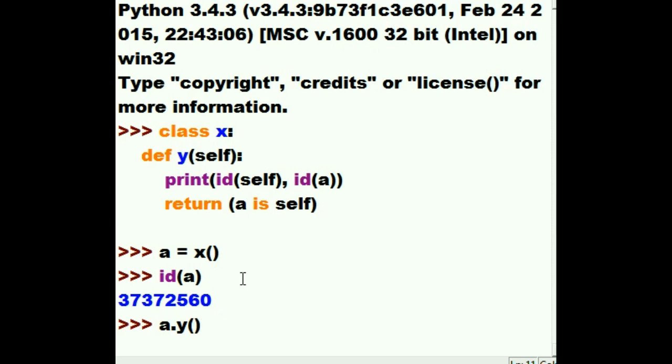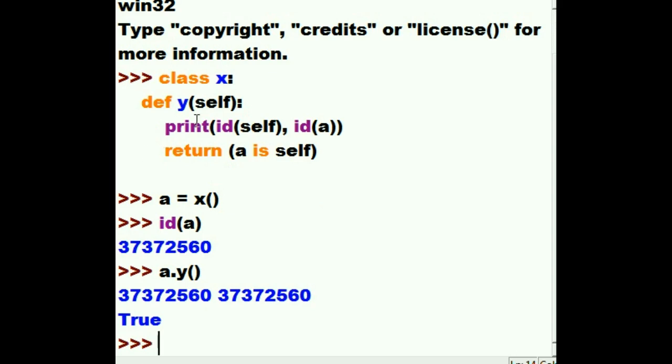So let's run this now. And what do we get? A passed itself invisibly over to here into self. And I said, show me the memory location that self is pointing to. And it gives me this number. And then show me the memory location that A is pointing to. And it gives me this number. They're the same. So A is self. They're the same. True.